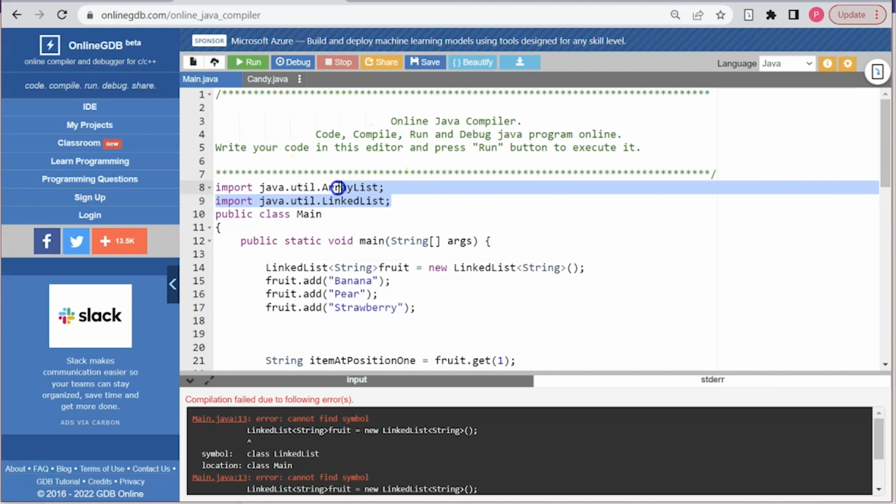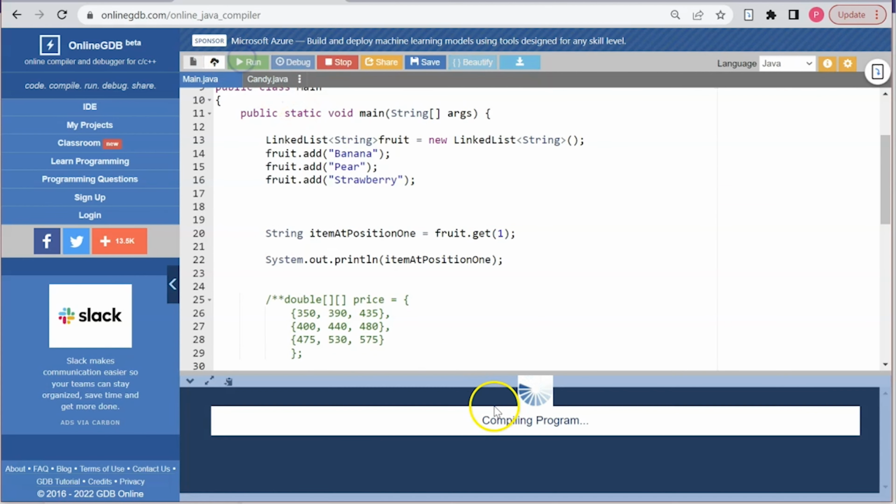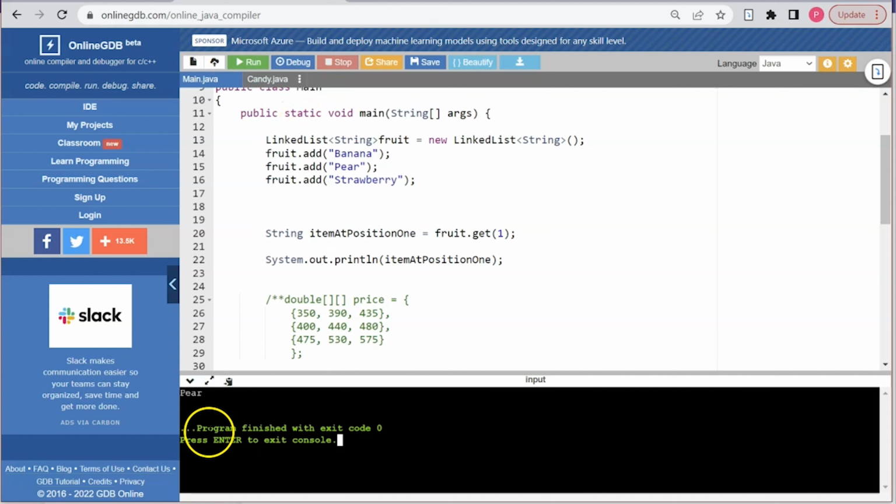Or a shorter syntax would be to use an asterisk, a wildcard, and just do the star. That basically says import anything, the various classes that are a part of the util. And so now if I run this, I should get a functioning program. So we get pear, right? And all I did here was change the name of the collection from array list to linked list. And you'll see that the collection is an interface, and some of the same methods that you will find in an array list are extended as well to a linked list.